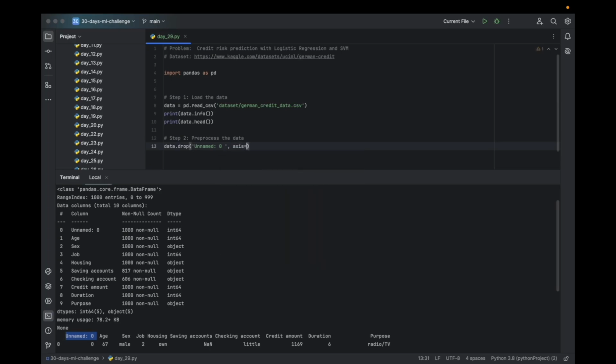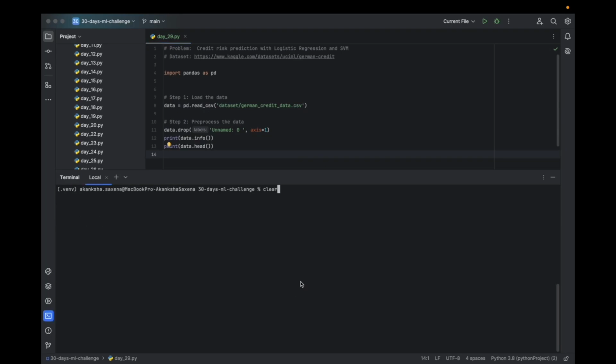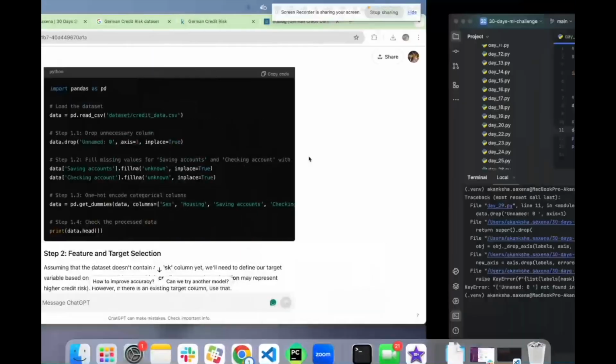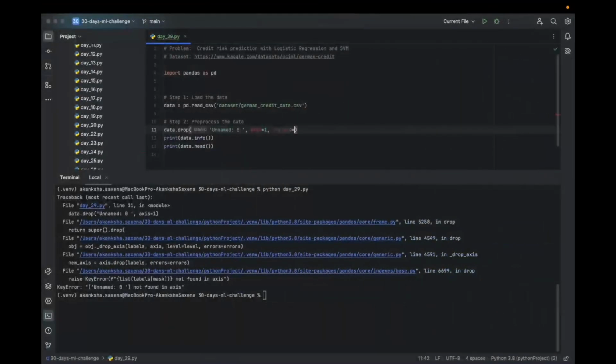And we have to drop this column. Let's see. Oh, yes, we have to drop this in place. In place.